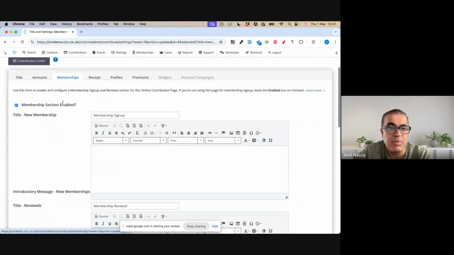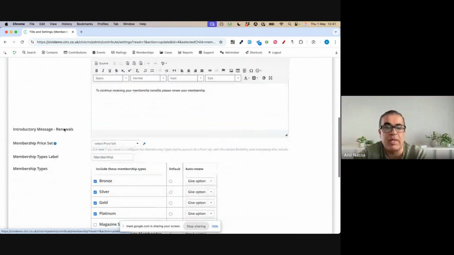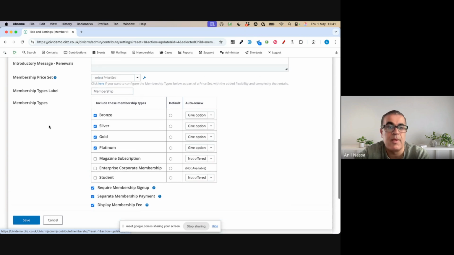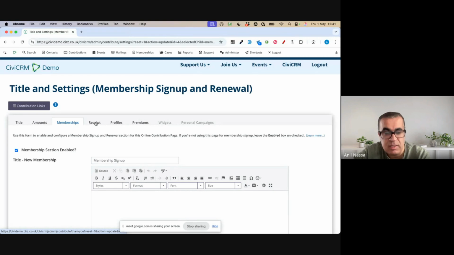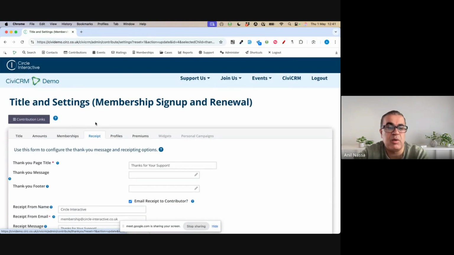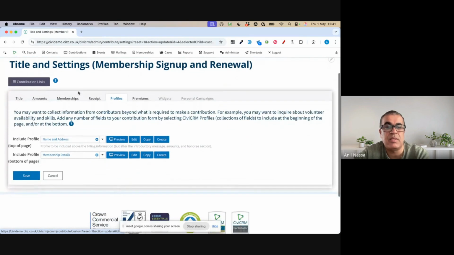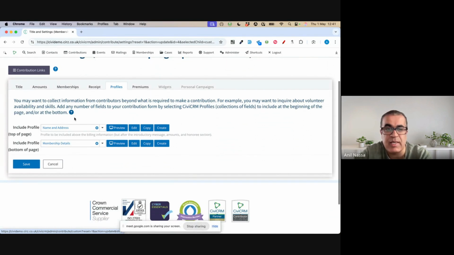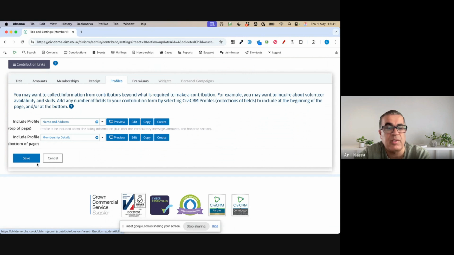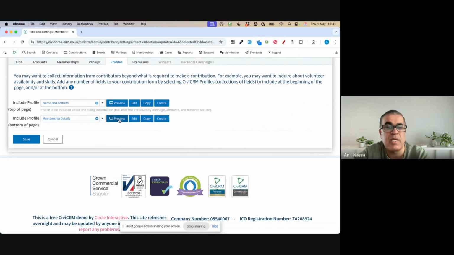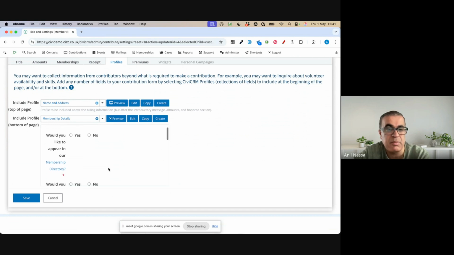We had quite a few memberships, as I showed earlier, but we don't need to have all of them enabled. So we can see here we're only offering Bronze, Silver, Gold, and Platinum with an option to auto renew. We can send out receipts immediately upon submission of this online form. We can set the information up here. Profiles in Civi basically means what information do you wish to collect on this form. So we've got two profiles here, one asking for name and address information, and then some custom fields asking about membership directory details.